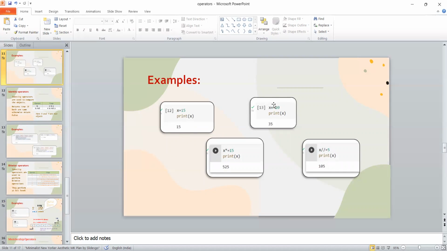Now I'm given x plus equals 20. You know, x is already assigned 15 before, so now I'm asking x equals x plus 20. That is 15 plus 20 added. Now it is 35. Remember, I'm using the same variable and applying all these operations. Definitely the updated value of x is going to be used.